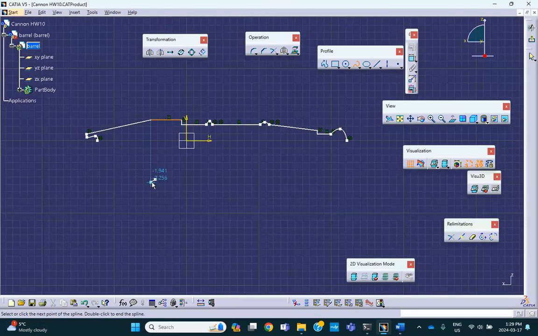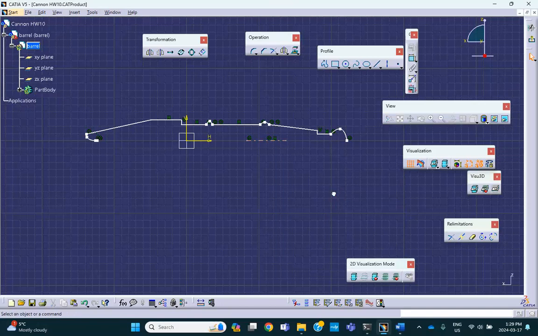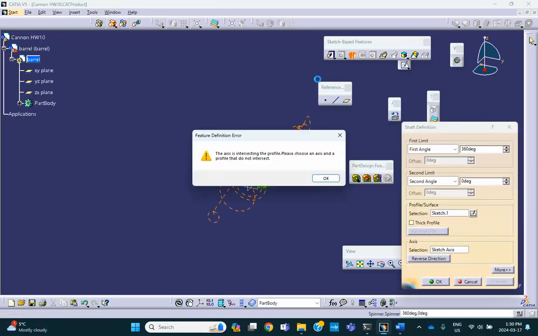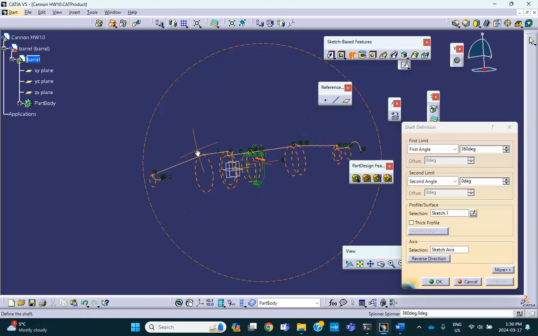Now I'll draw an axis system here so that we can just rotate it about that. So here's the axis system. It's supposed to be vertical. Right click. Horizontal. That's supposed to be horizontal. Exit. Shafted. You may have a problem at this end, but we'll find out. Yeah. Okay. So I'm pretty sure it's at that end.